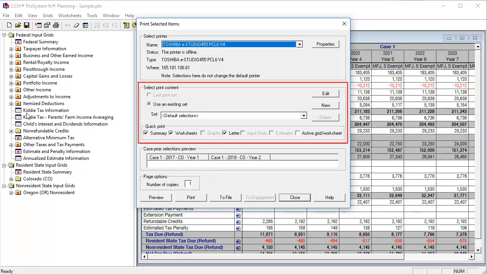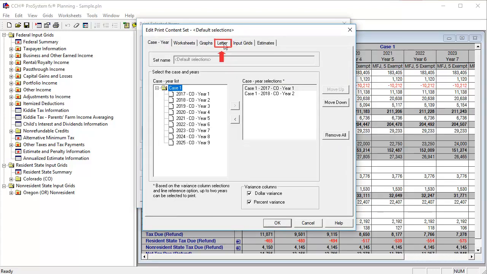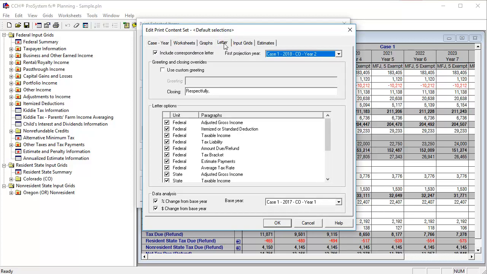In the Select Print Content section, click either Edit to edit an existing print set, or click New to create a new print set. Here, select the Letter tab. To generate a letter for this plan, select the Include Correspondence Letter checkbox. Next, select the First Projection Year drop-down to change the first year.